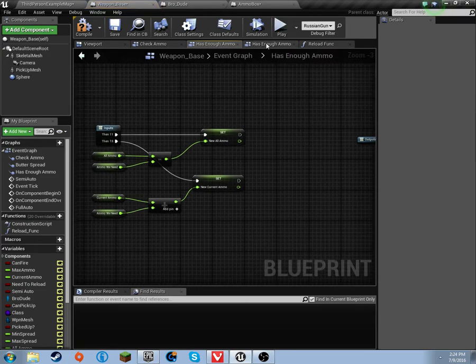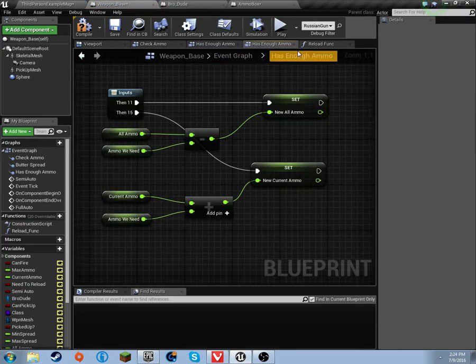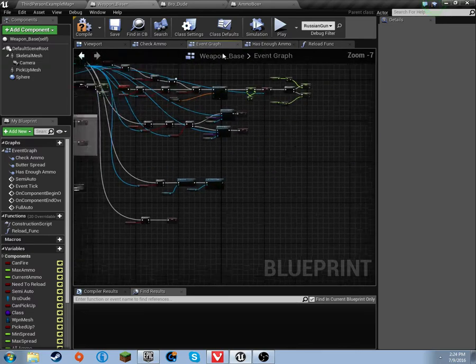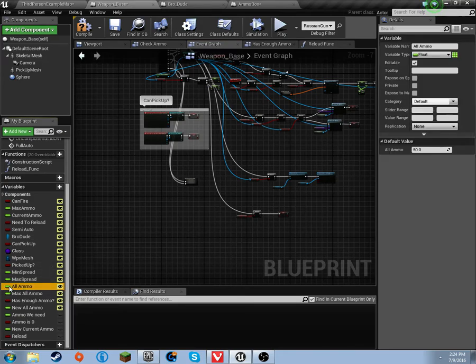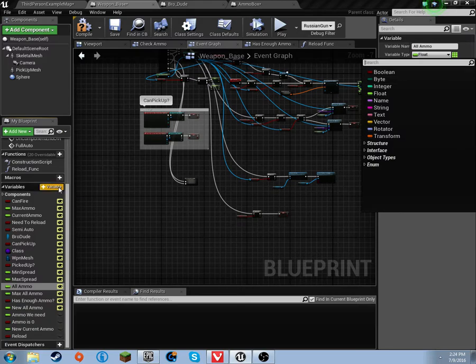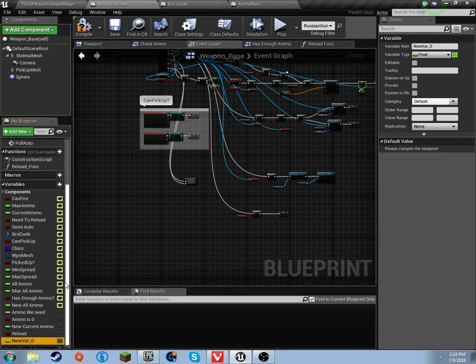type in. Actually, sorry, my bad. Before we do that, we're gonna want to create a couple new variables that we're gonna need. We're gonna need a float. So if you just click new variable and then change it to a float over here, and you can rename it.